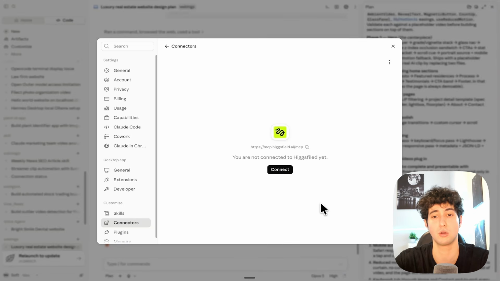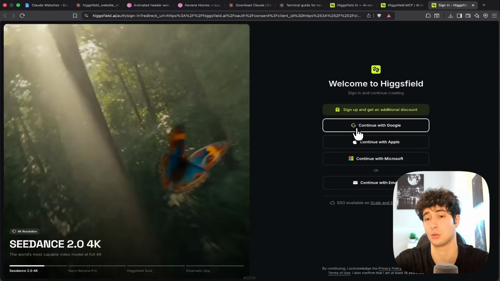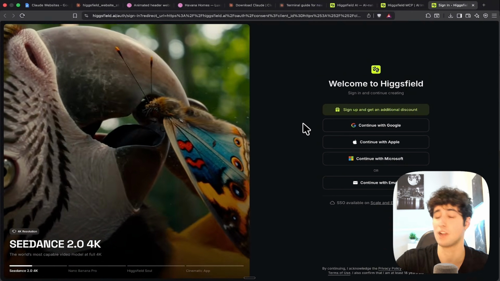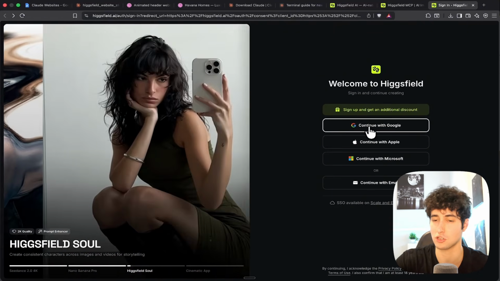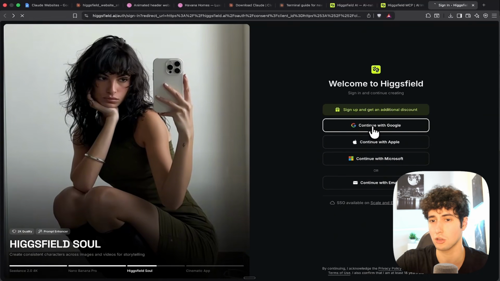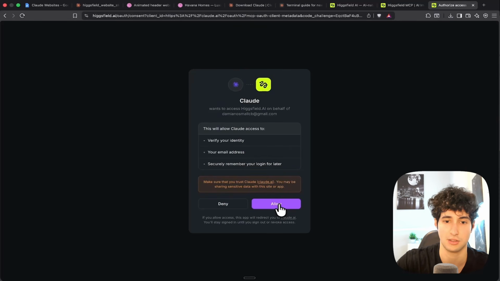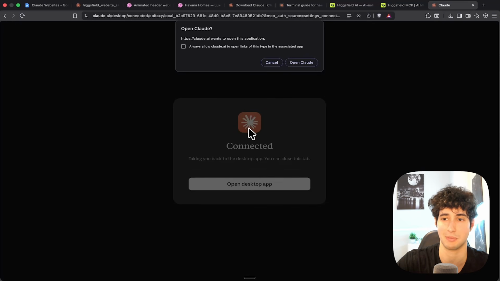And this is going to add the Higgsfield MCP server. Then all you have to do is to simply come over here, click on connect, and connect to it with your Higgsfield account. Now if you don't already have an account, you can simply create one with all these different options. I will personally choose to go with Google. And after you log into your account, this is going to ask you to simply allow Claude to access your Higgsfield account. Simply click on allow.